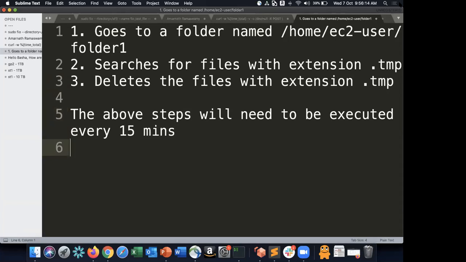Now, if the above steps have to be executed every 15 minutes, how do you automate this and how do you execute it? That is where shell scripting comes in handy. You can write a small shell script that goes to this particular folder, finds all the files with .tmp as an extension, and then simply deletes those files using an rm command.